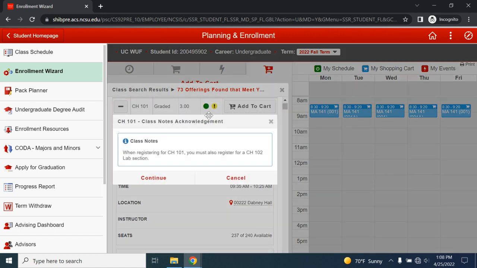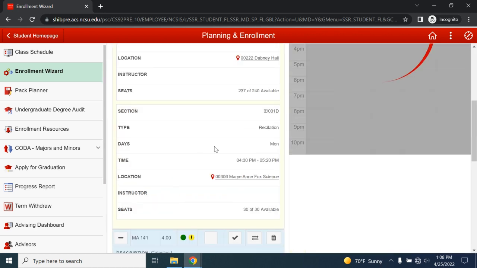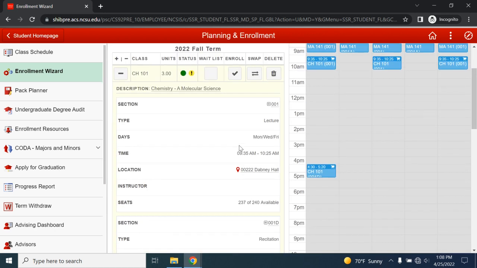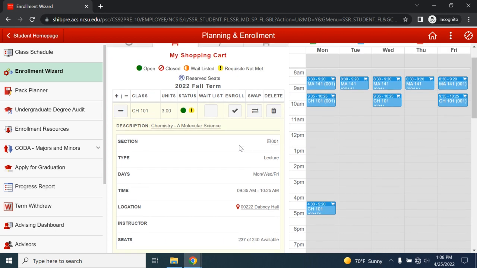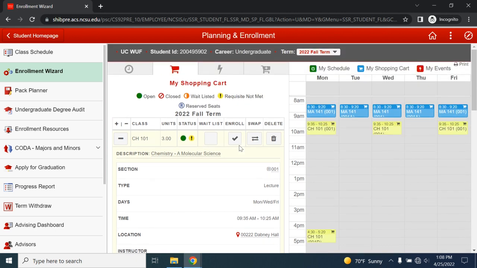You will see a quick note that there is a restriction on Chemistry 101, that you also must register for Chemistry 102, which is the lab. So, if you do plan to take Chemistry 101, be sure to add Chemistry 102. If you do not plan to take chemistry, you can follow the steps in example 3 to find other courses to satisfy your GEP natural science requirement.